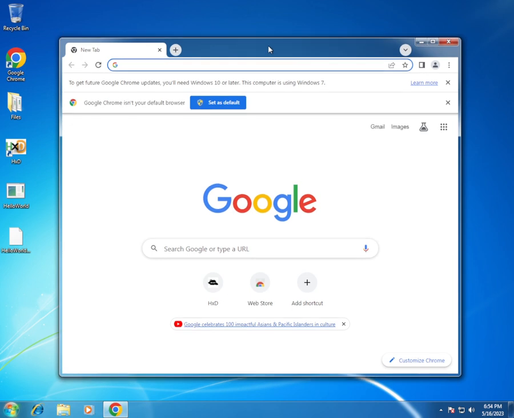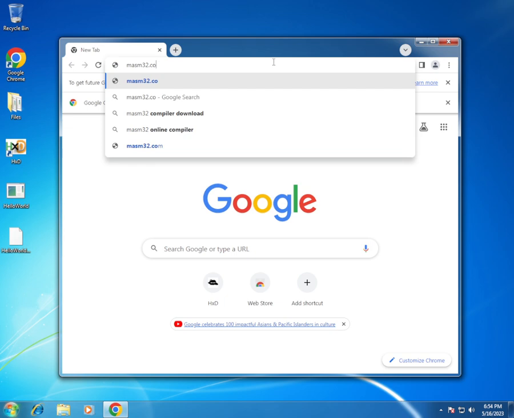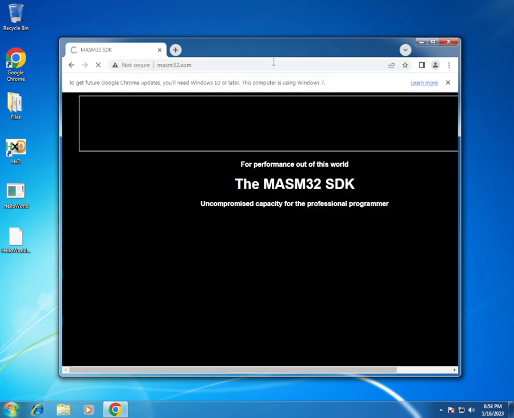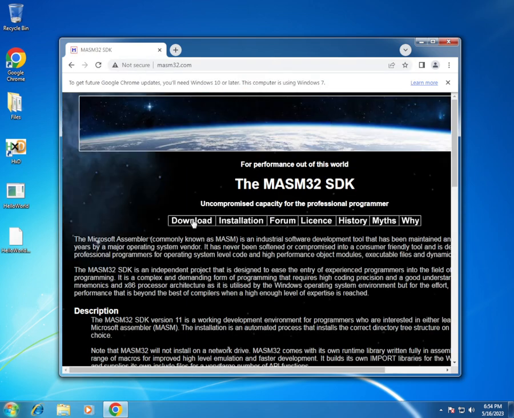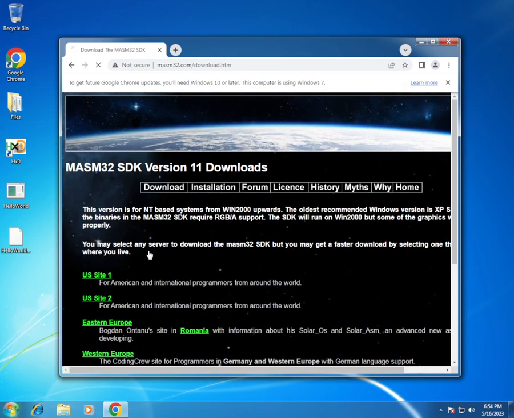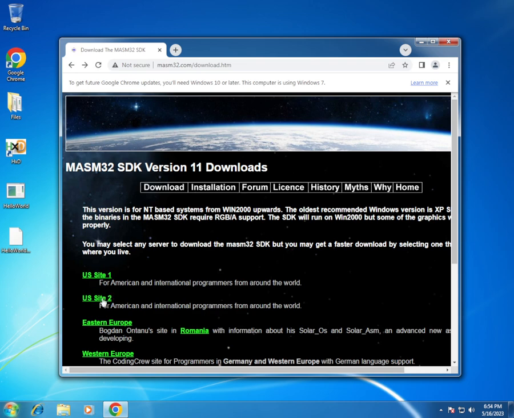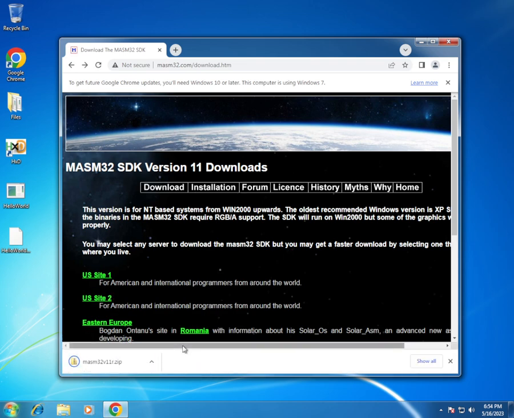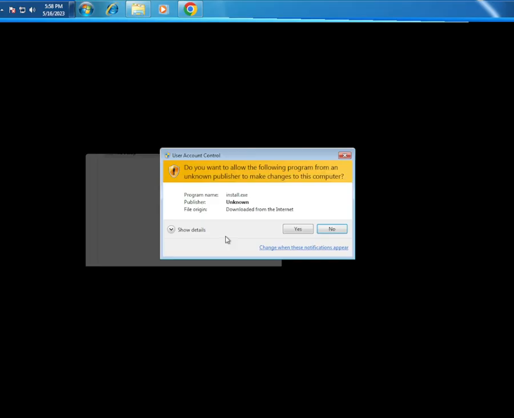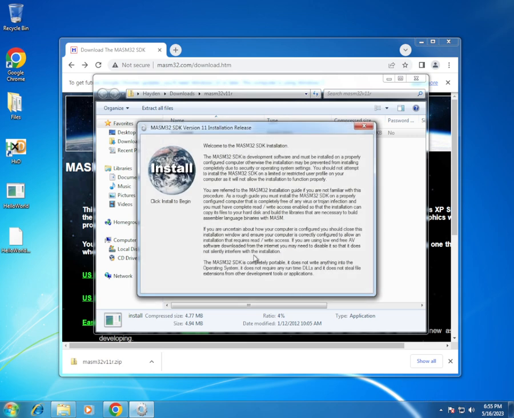Okay, but anyway, we're gonna go over to masm32.com and we're gonna just start doing our thing, and we're gonna find, okay, US site 1 should be here. Oh wait, never mind, we gotta do US site 2 because US site 1 doesn't work for some reason. Okay, there we go. And now we just open it and install. Yes, install. Oh, okay. All right.